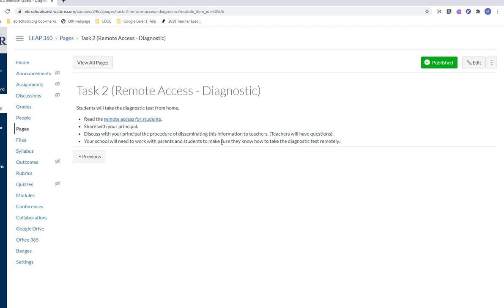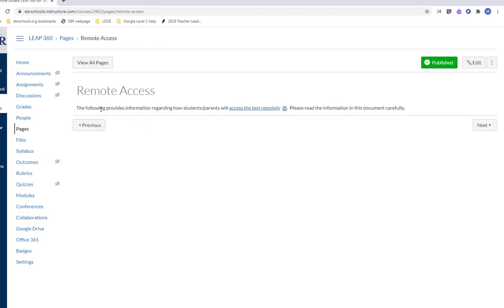Your school will need to work with parents and students to make sure that they know how to take the diagnostic test remotely. All right, so let's go to this remote access. I'm going to click on it, and notice it says the following provides information regarding how students' parents will access the test remotely, and please read the information in this document carefully.